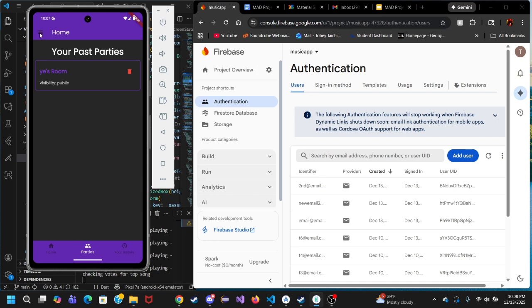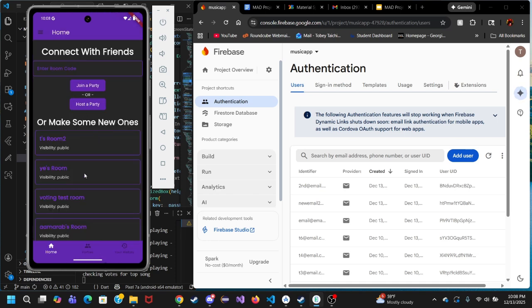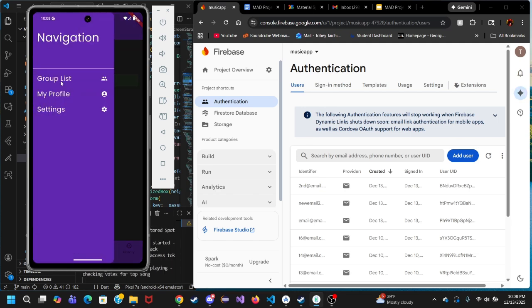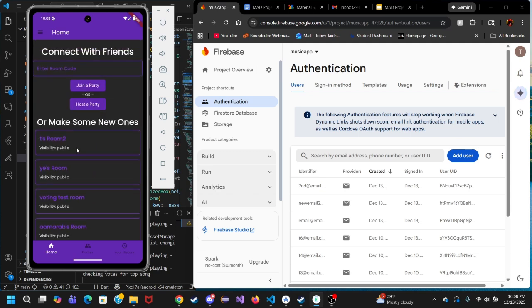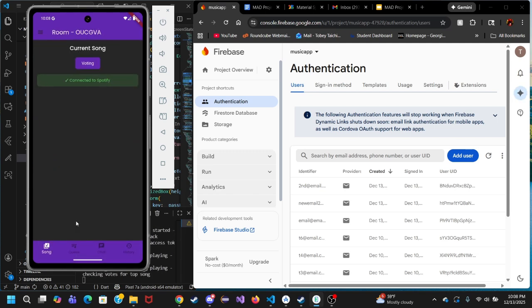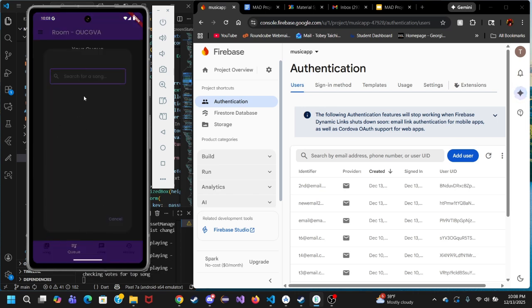So let's go ahead and actually make a party. We can go host. We can call it fun times. If we go to private, create it, and go back, we can see that it's not actually in this list because it's private. But if we go here, we have a private room that we can access.